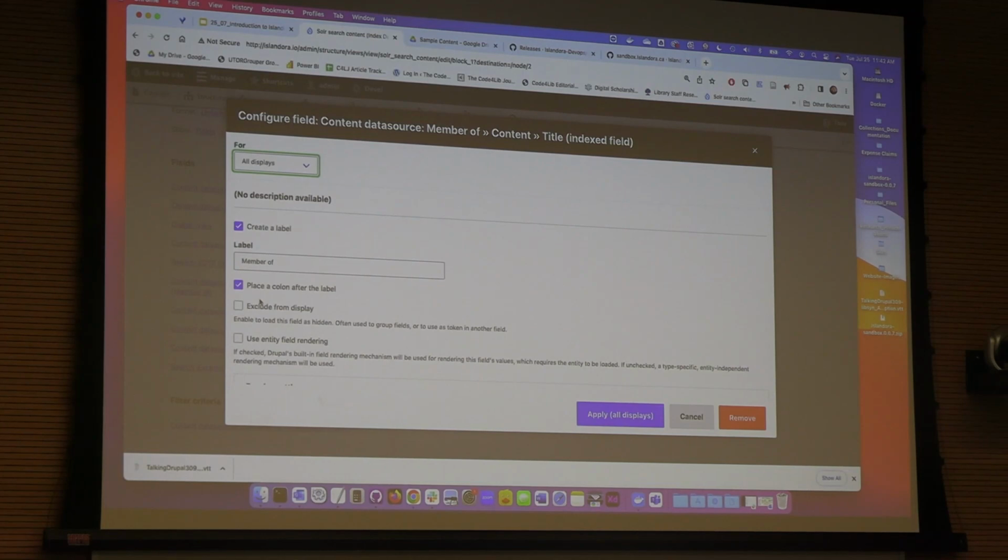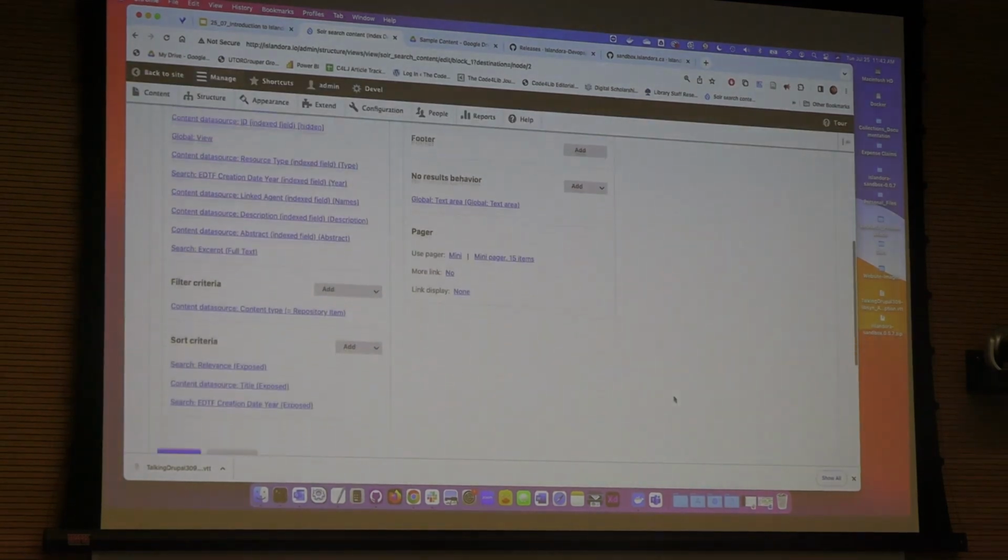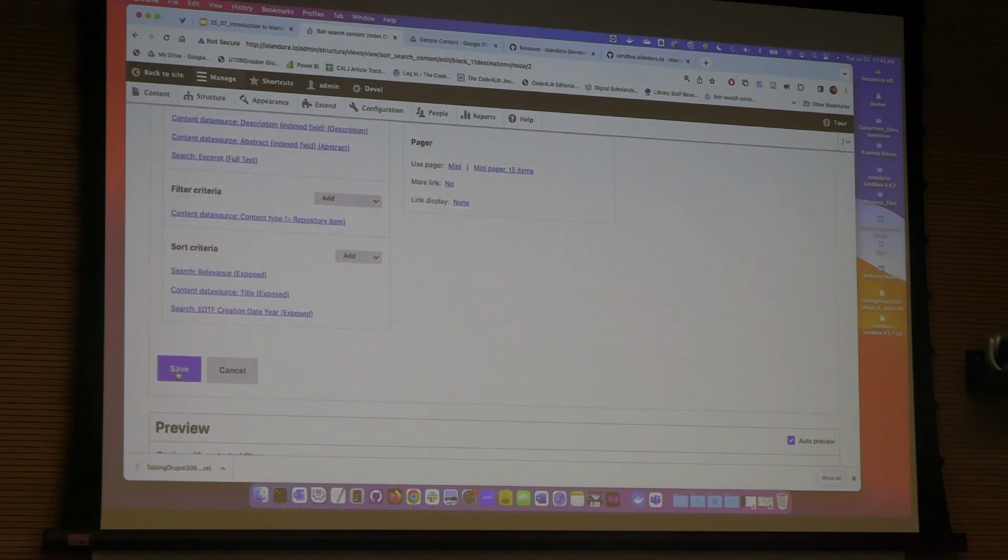I'm going to configure this field. So on the top it says for all displays. I don't want to do this for all displays because I don't want to change every display. I just want to change that one display. So for this particular block, I'm going to remove it. Then I'm going to press save.